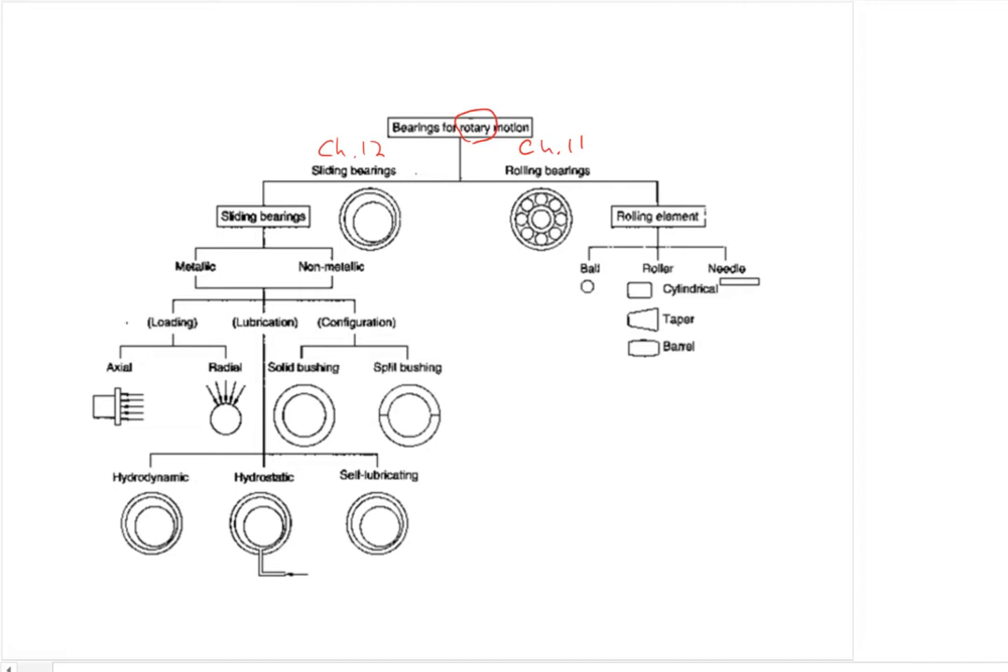Chapter 11, that's going to be lecture slides and a video. Chapter 12 is actually going to be PDF reading.